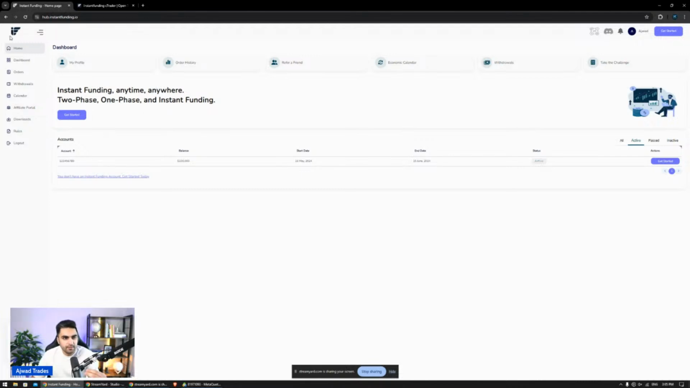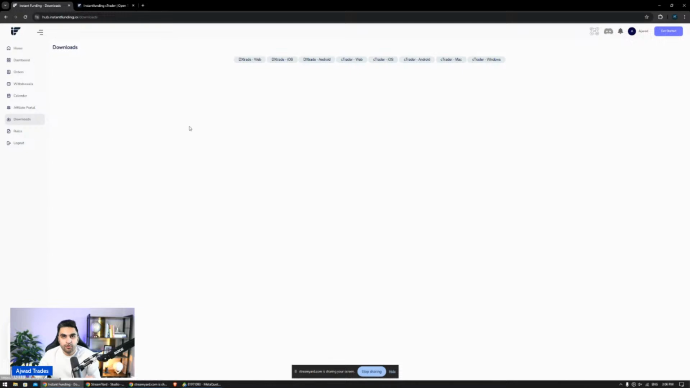Now, here you see that there are multiple options on the left under the three lines. And here you see an option for downloads. Once you click on it, it's going to take you to the platforms which are available on Instant Funding. Other than cTrader, of course, we have DXTrade as well, but today's agenda is going to be more focused on cTrader. Now, there are multiple ways you can use cTrader.